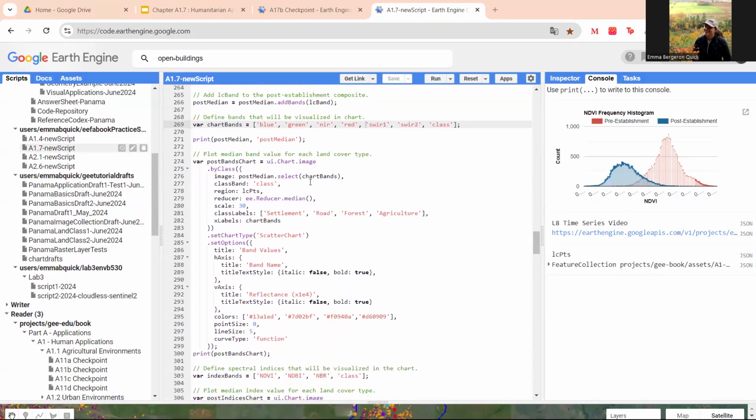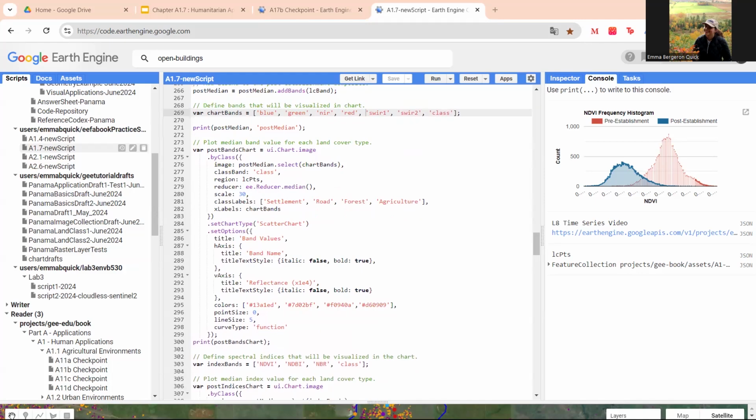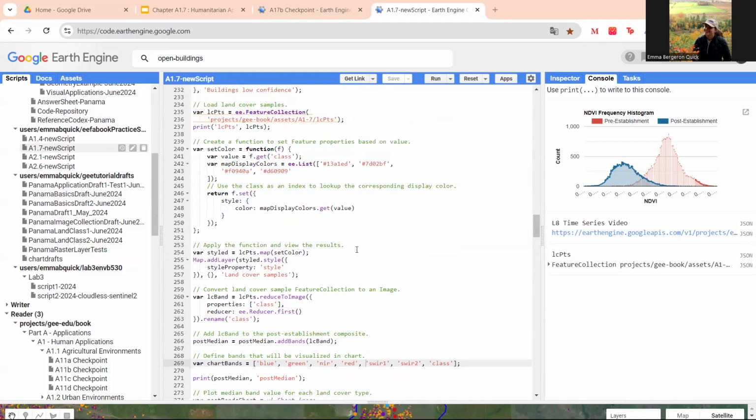So here we'll be plotting the median band value for each land cover type as a scatter chart, as I just showed. And the colors go with what we used earlier for the function, where we set our feature properties based on value and made a land cover sample map. So the colors are going to be the same as what we just set here.